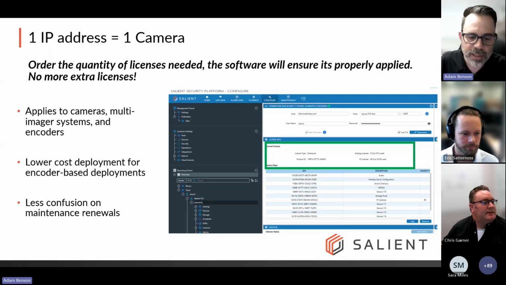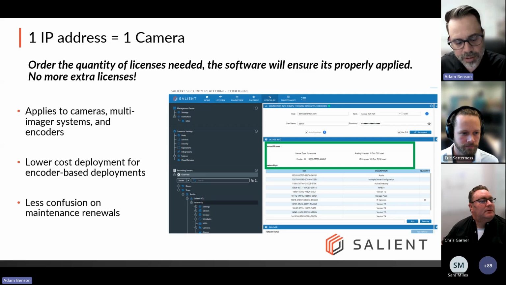All right, so a couple other things we want to talk to you guys about is one IP address equals a single camera license. I'm sure most of you have probably heard this in a conversation working with our sales team: if it's the same IP address and the same camera type, then we don't charge you for the additional license.